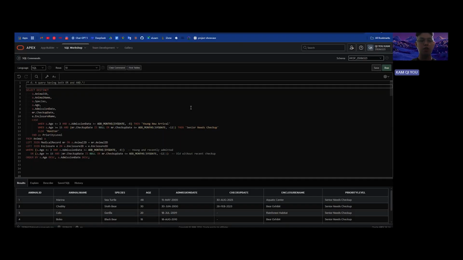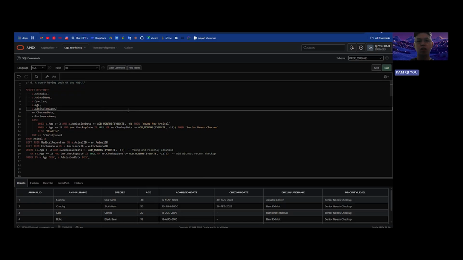Hi, my name is Chiu, and now I will explain the last three queries. So the first query is one having both OR and AND. This query's purpose is to find animals needing attention. This query identifies animals that require immediate attention based on multiple criteria: either they are young or recently admitted, or they are old and have not had a recent checkup. This helps prioritize veterinary care and monitoring effort.